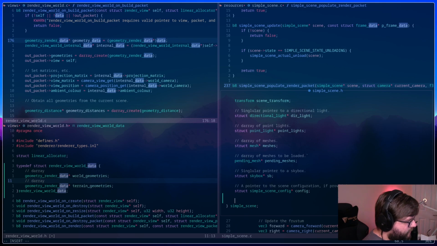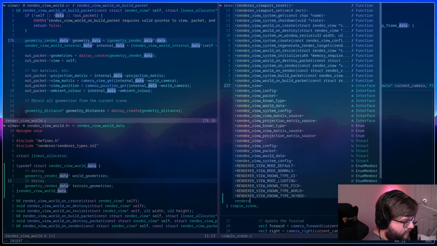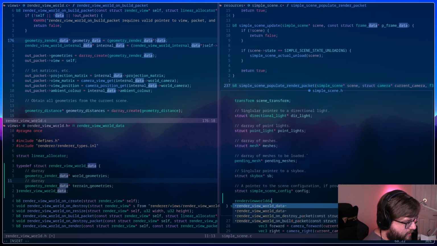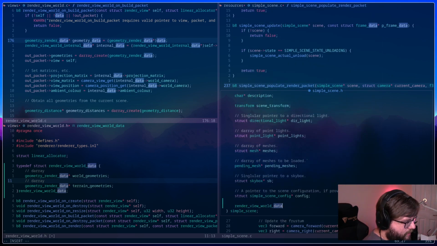So I'll say render view world data. And we'll call this world data. And we will just reuse this structure to be reused every frame.